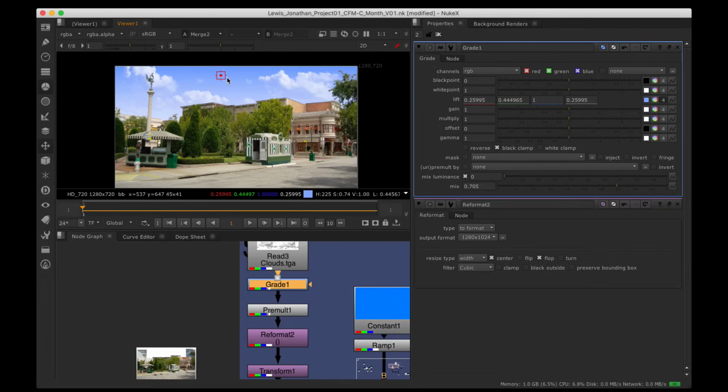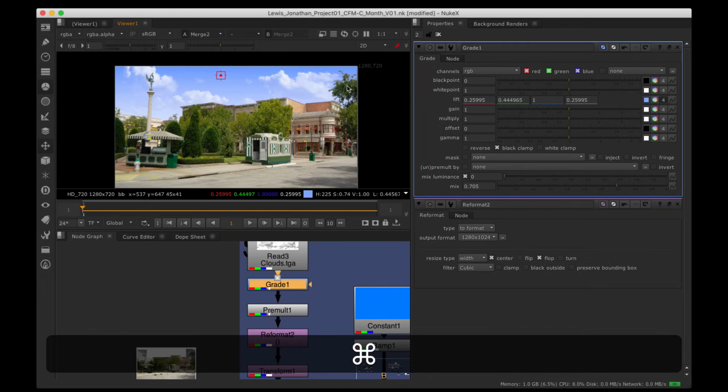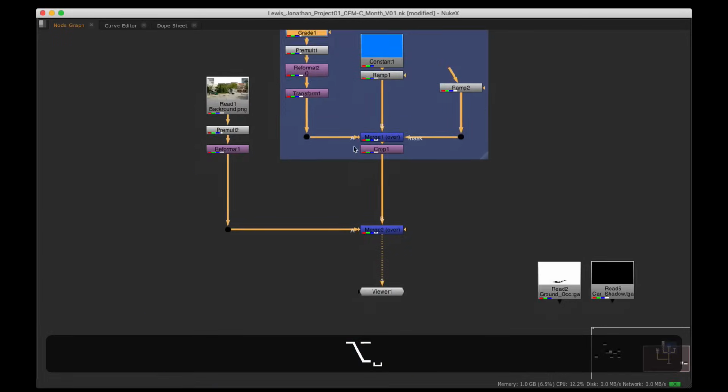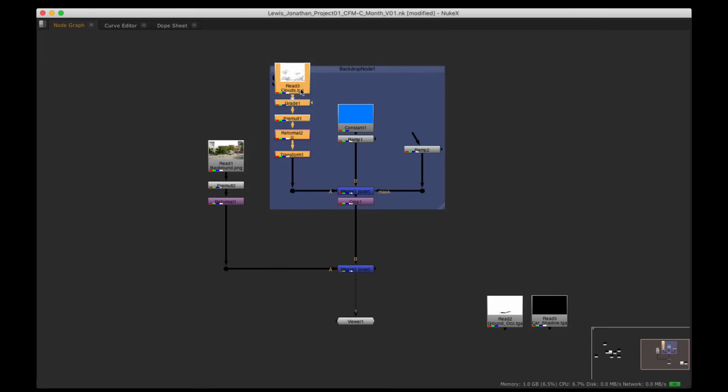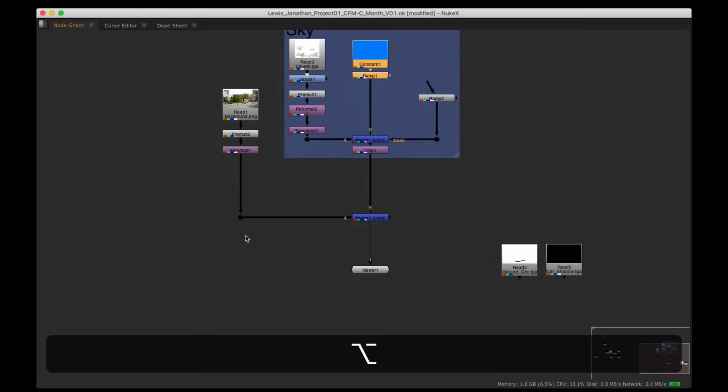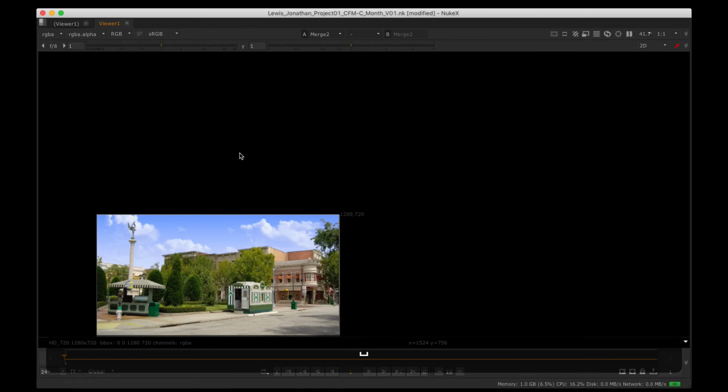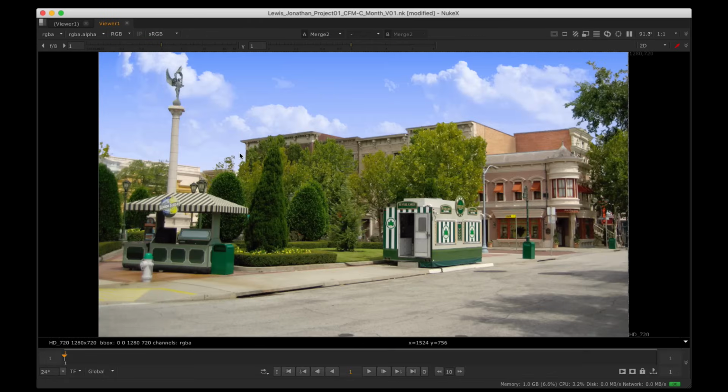To get the little sampler off, just hold down Command and click somewhere off the viewer. So let's click somewhere there. Okay. So there is our sky. Let's move this so we can see it. And then we've got our background merged over. All right, so this is where we're at so far.